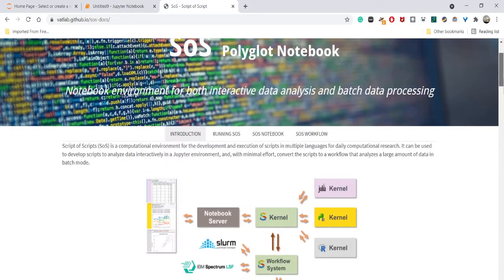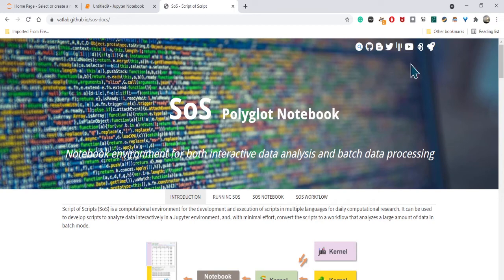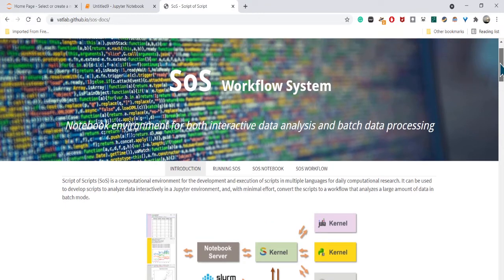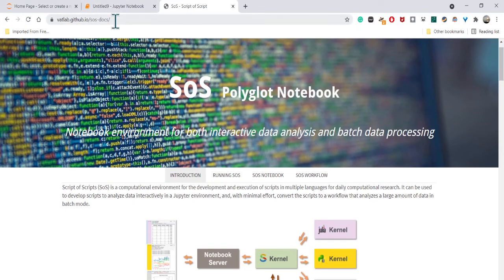Nobody trained me to install this. I just did it all by myself. I didn't even watch videos. I only followed this guideline. You can install everything by following this, and I'm sure you will enjoy SOS Notebook much more than Jupyter Notebook.